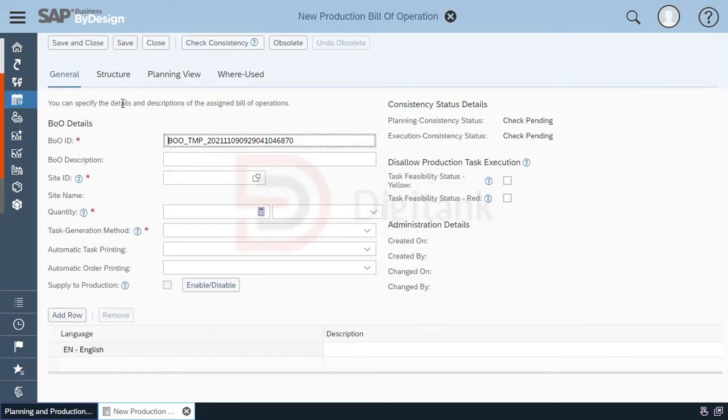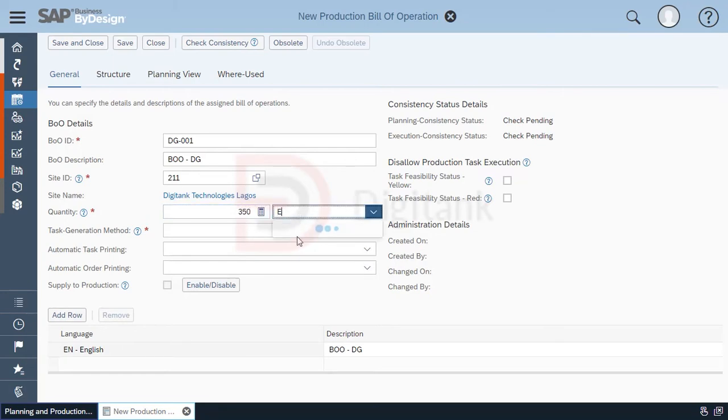By default, the system generates a BO ID. However, you can always update and change this as the case may be. And then the description, which is not mandatory. Then the site ID. As a prerequisite, you must have defined your org structure for it to be able to create the bill of operation, because the system displays only the sites that have been defined on the org structure. And then here you specify the quantity and the unit of measurement.